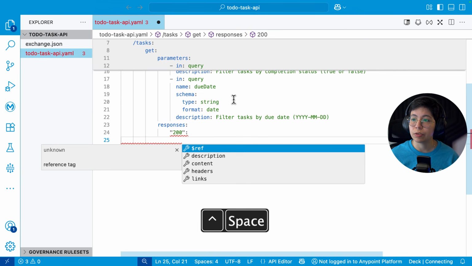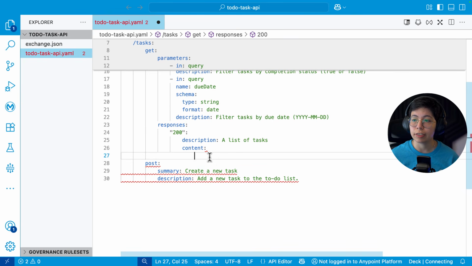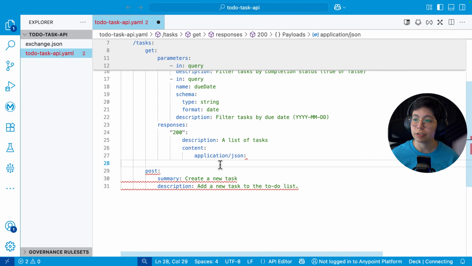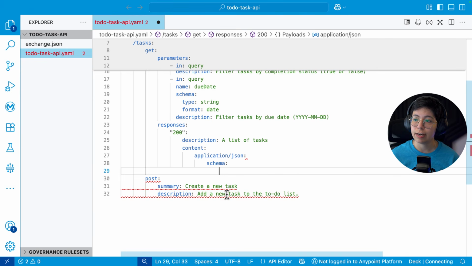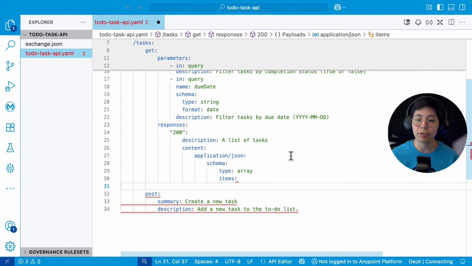I also want to add a description here, and I want to start adding my content. In this case, application JSON. I'm going to define a schema of the type array. And the items that this array is going to have, I am going to define in a moment.